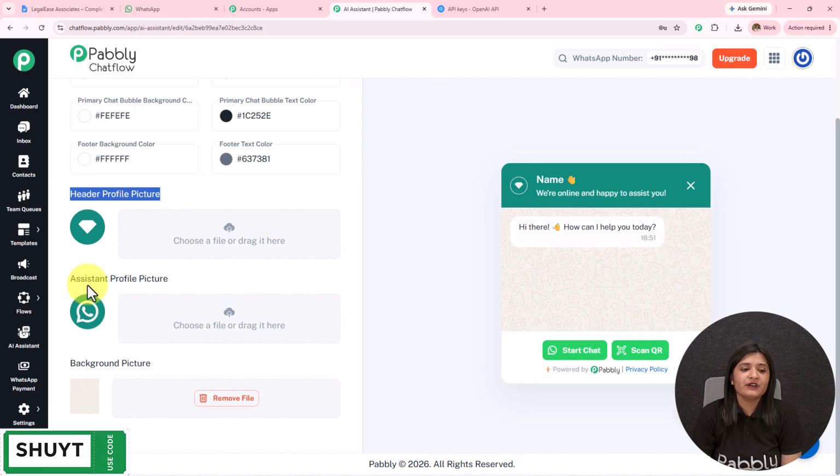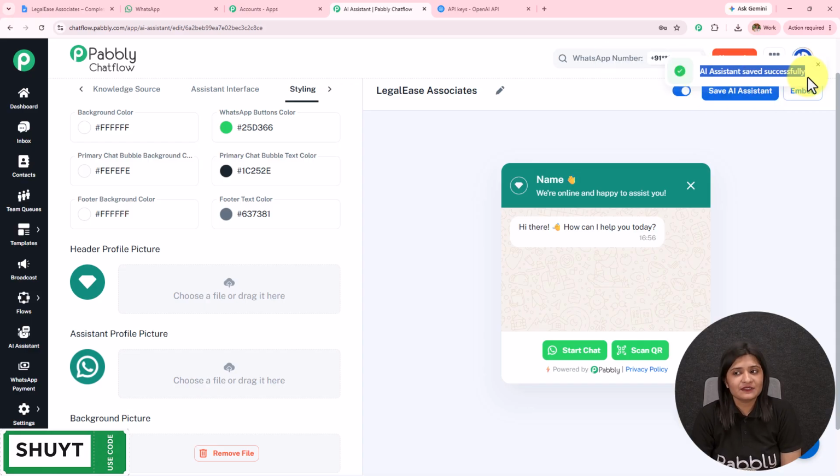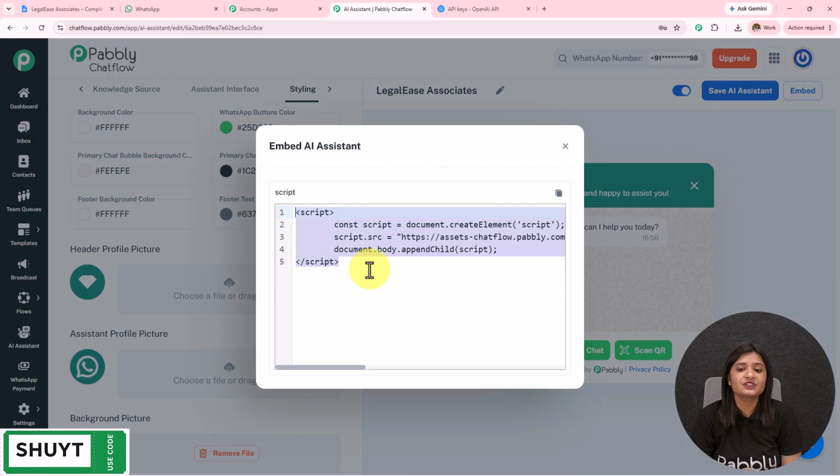We have this header profile picture, assistant profile picture, and the background picture. Just in the manner we have uploaded the knowledge base, you can upload it. After doing all this, you simply have to toggle on this button and save the AI assistant. In this manner, you have saved this AI assistant. You can also embed this AI assistant to your website using this code. And whenever someone clicks on that, they will be redirected towards the WhatsApp conversation.